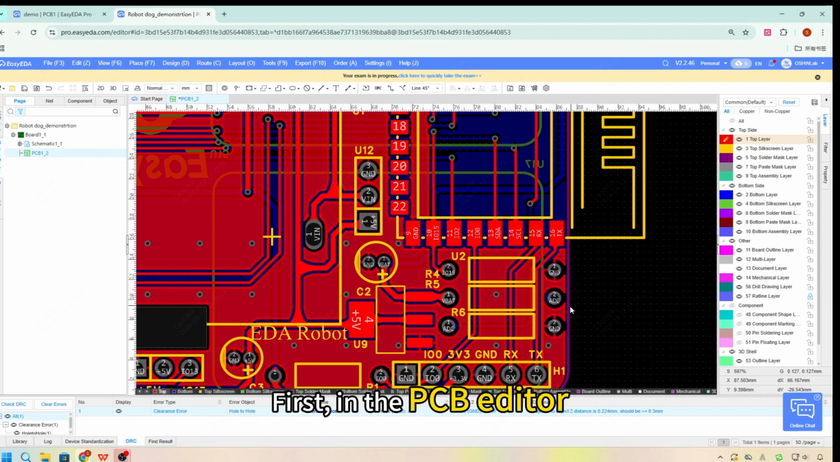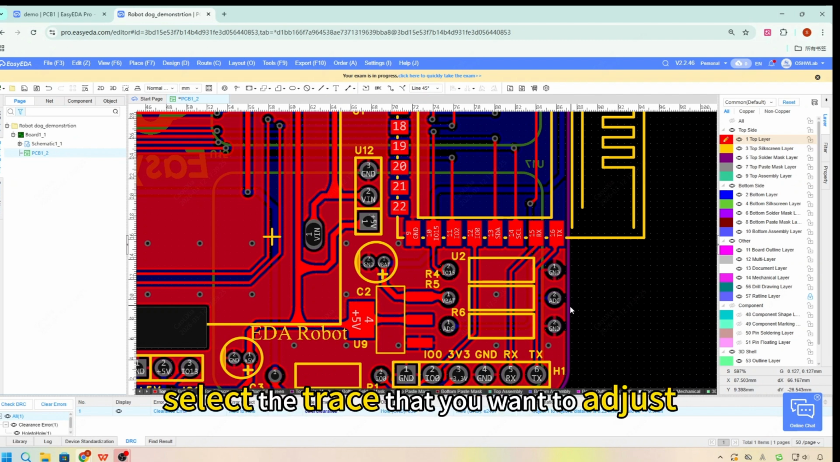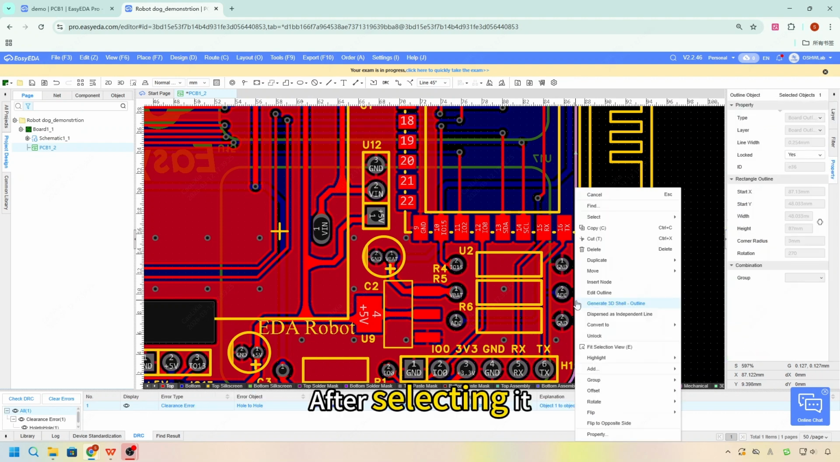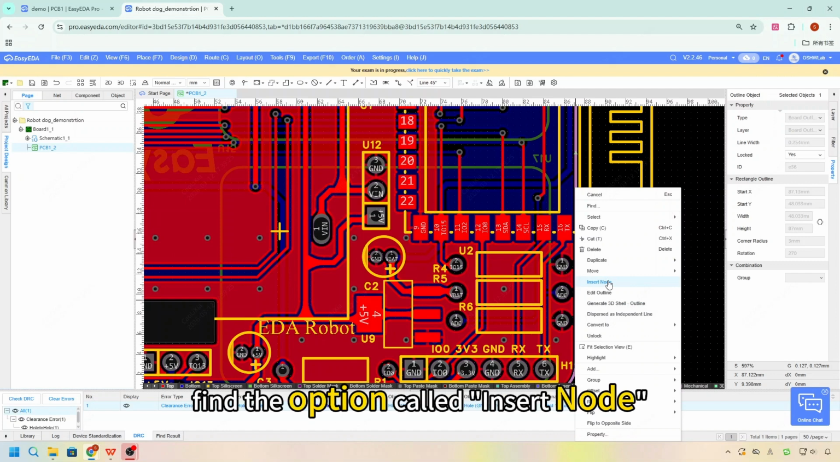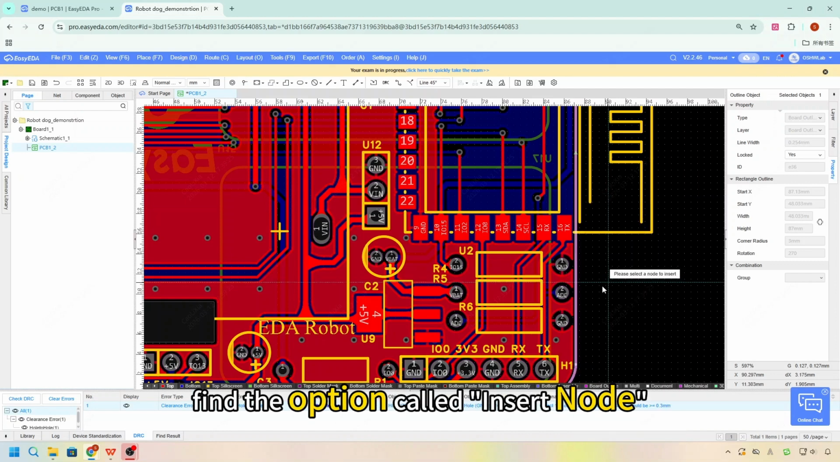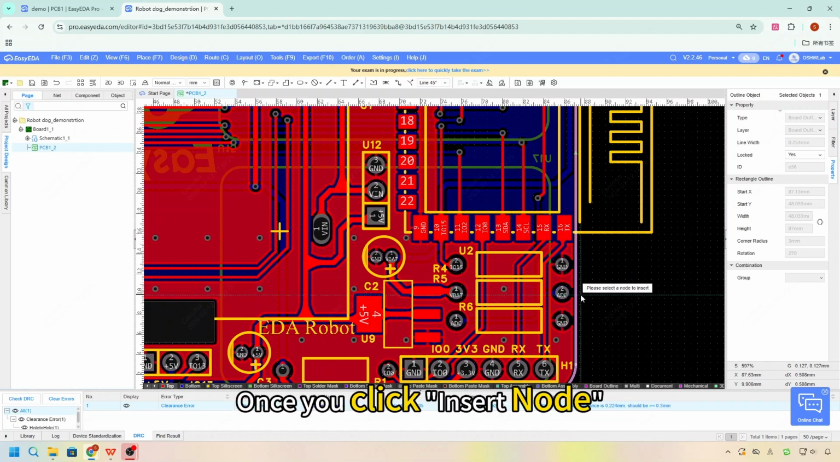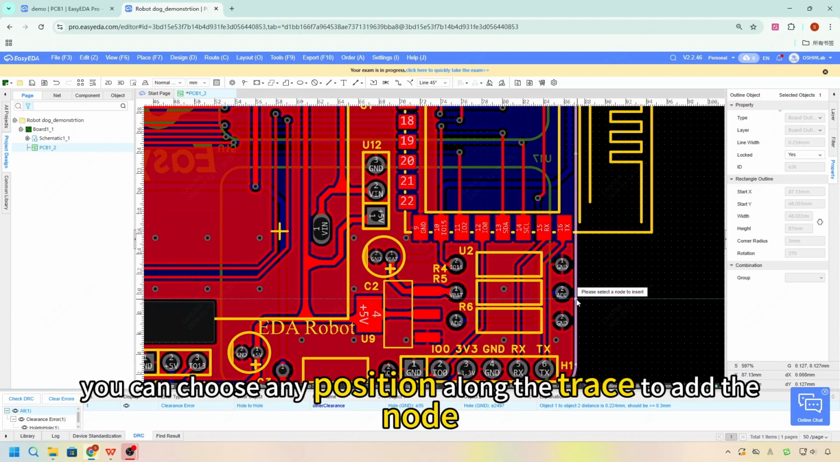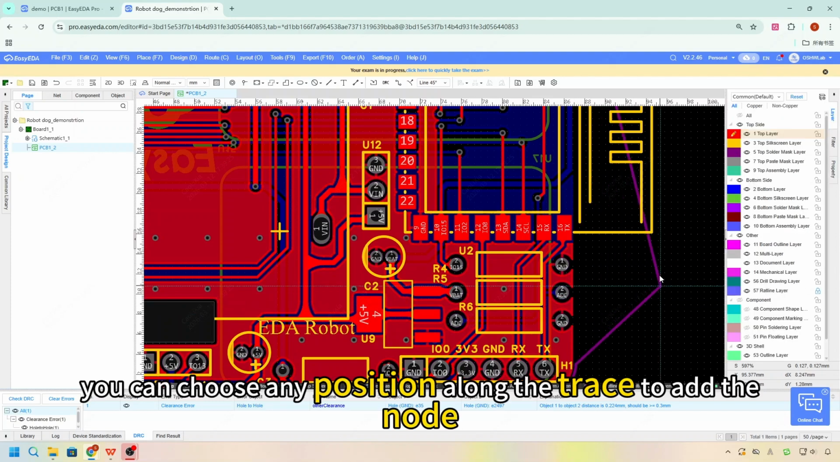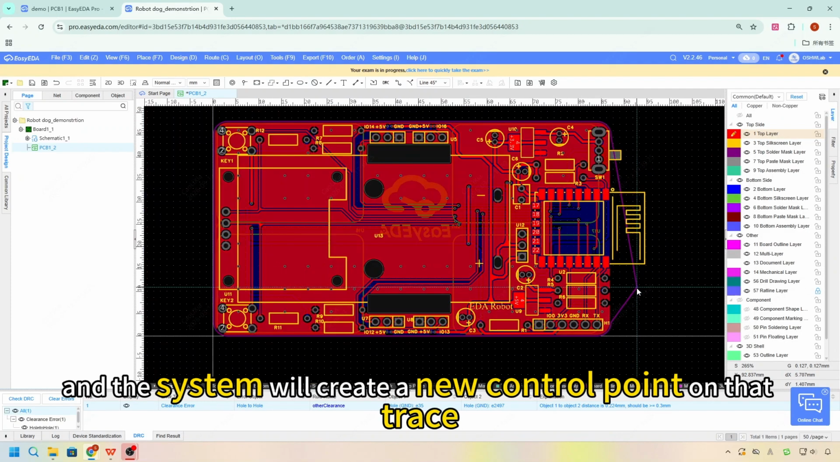First, in the PCB editor, select the chassis that you want to adjust. After selecting it, right-click on the chassis, and in the menu that appears, find the option called Insert Node. Once you click Insert Node, you can choose any position along the chassis to add the node, and the system will create a new control point on the chassis.